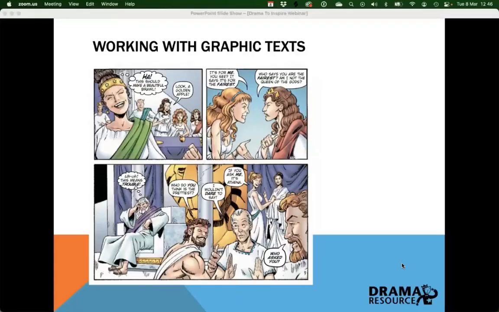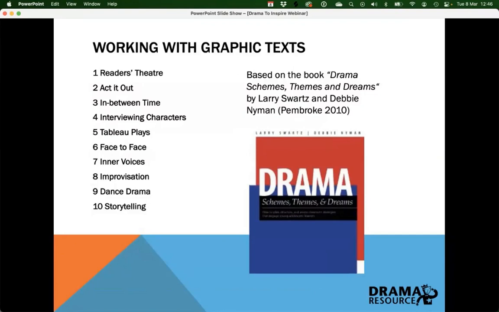Okay, sure. So we did some work with this graphic text called The Trojan Horse. And first of all, we did a kind of reader's theatre. Now, I don't know if you know what reader's theatre is. Most of you probably do. You basically just read around a circle and read every line that there is. Now, of course, in graphic text, you don't have lines, you have bubbles, speech bubbles. So you read one speech bubble at a time and you go around the circle. And you don't necessarily act it out, but you can.